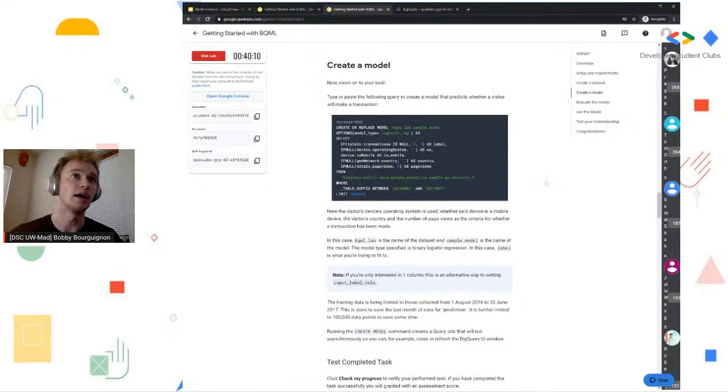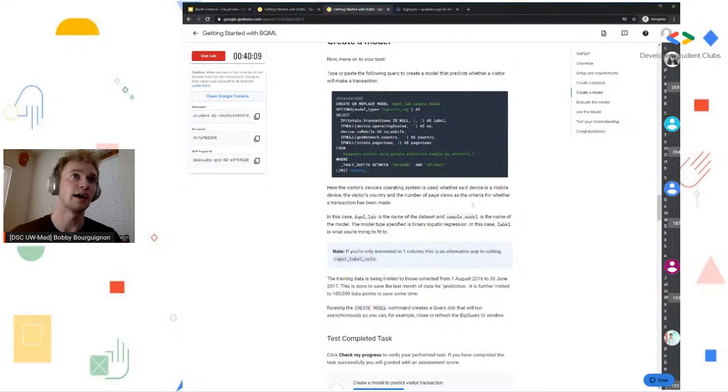Right now, we're sorting through criteria on whether or not the data taken from the operating system is mobile. And also, we're focusing on the countries and the page views here. So that's what we're selecting. And we're doing it from this data set here.